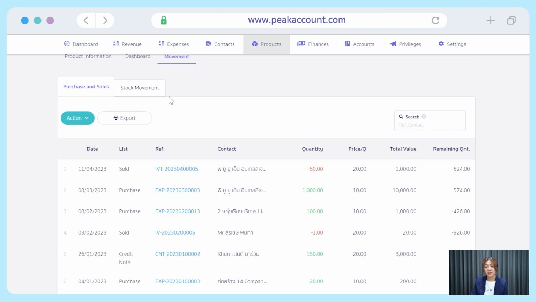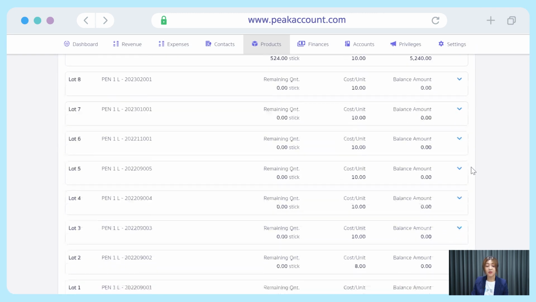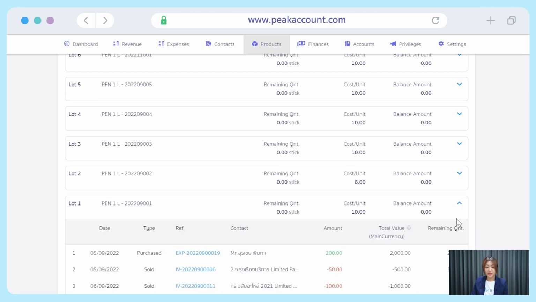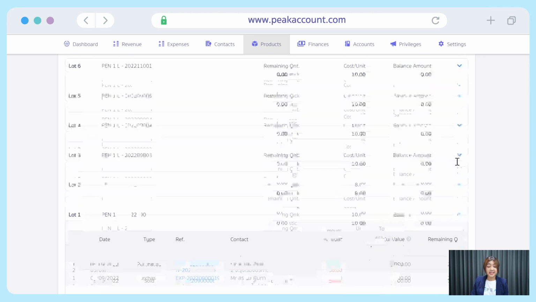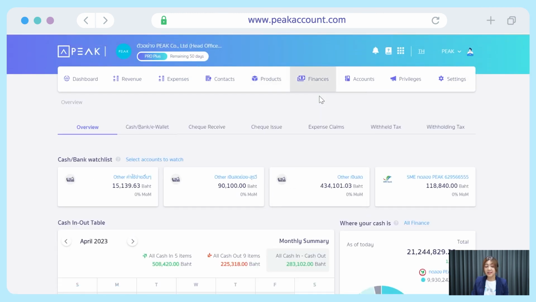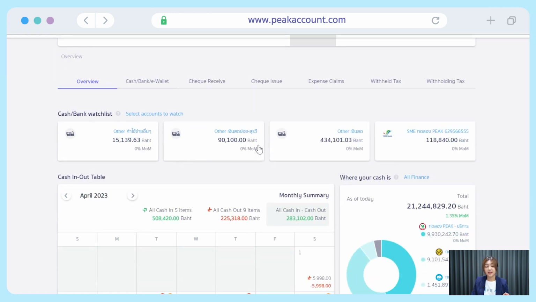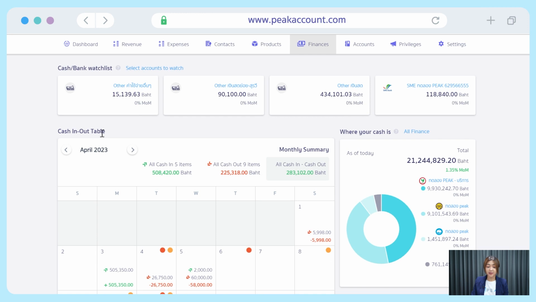For example, in lot 1, it shows how much you purchased and sold for lot 1, with the reference document, including the remaining balance of this lot in unit and Thai baht amount. Go to Finance menu and click Overview. On the right-hand side, you will see the chart that summarizes how much money your company has right now.